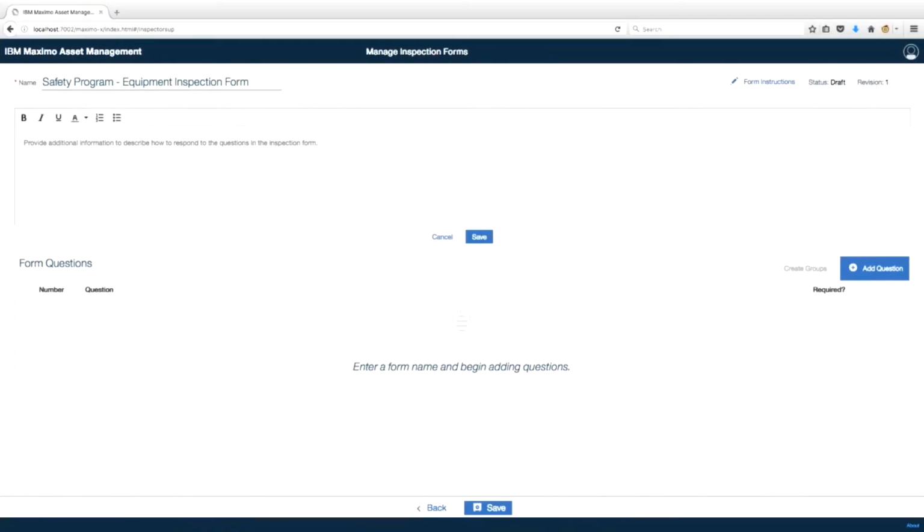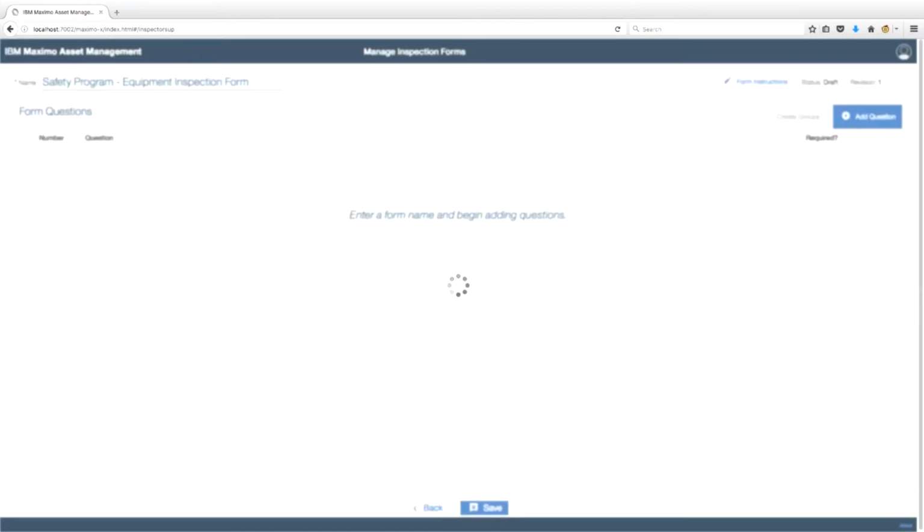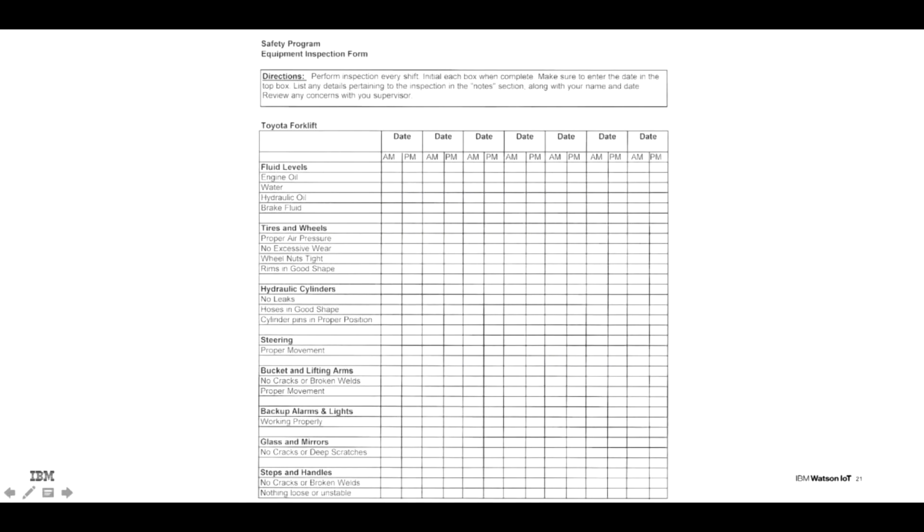So let me change this a little bit to: perform the inspection on every shift, respond with okay or not okay, and list any pertinent details in the notes section below. So this is going to be the instructions for my inspection form. After that, we will need to create the items that we are going to check during this inspection.